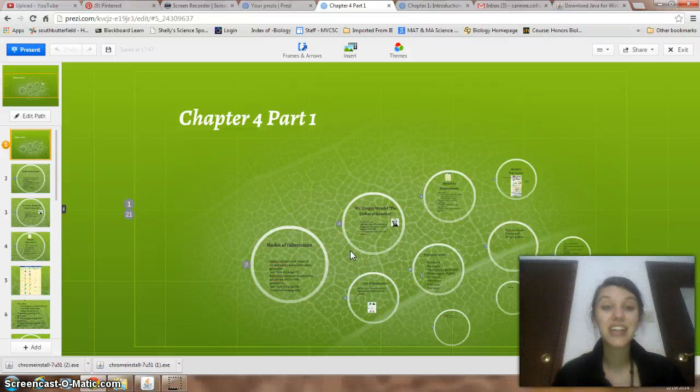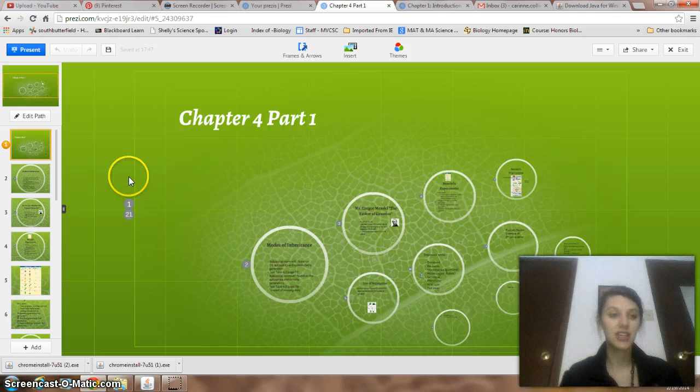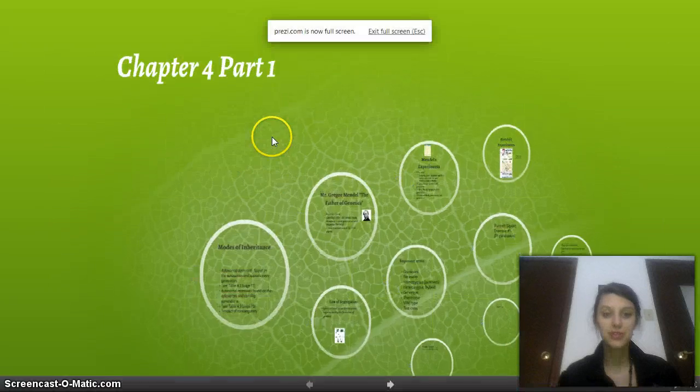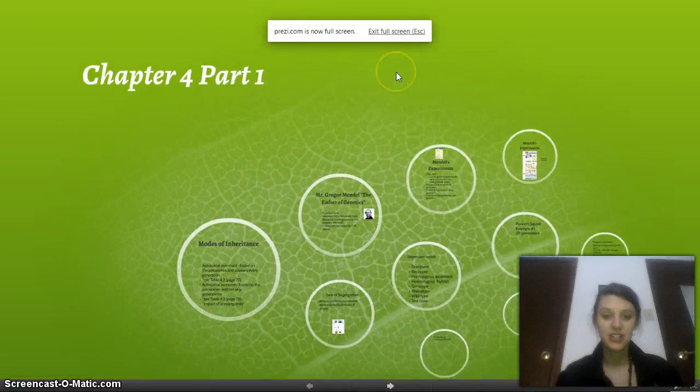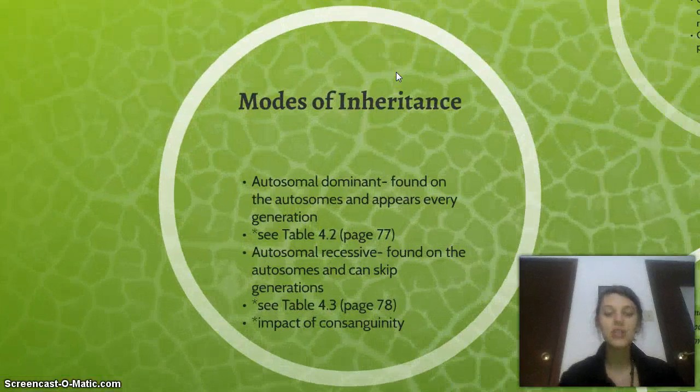Hi, today we're going to look at Chapter 4, Part 1. We're going to start by looking at, I've got to press present here. All right, we're going to start by looking at modes of inheritance.